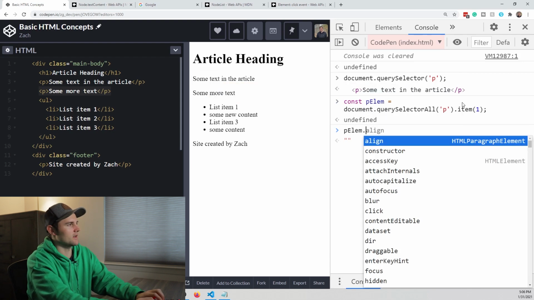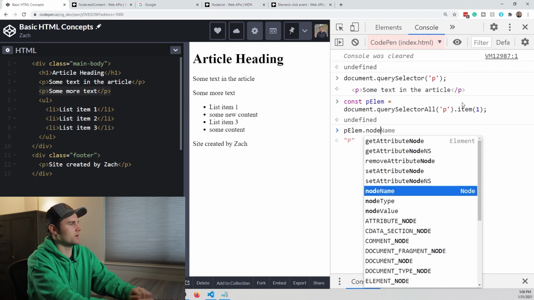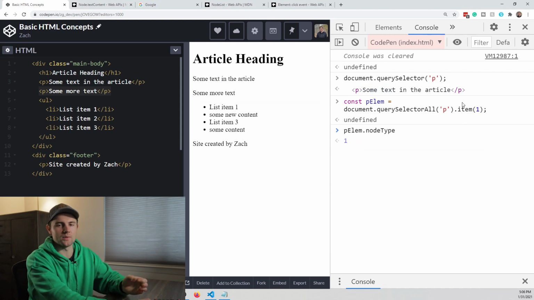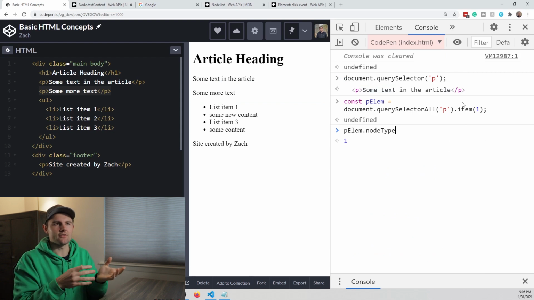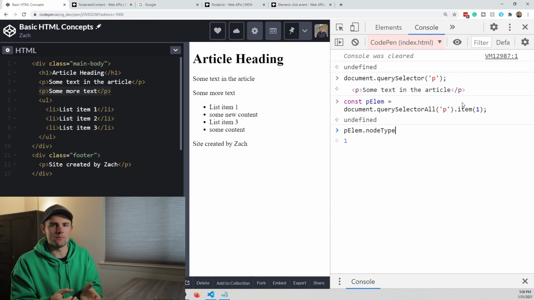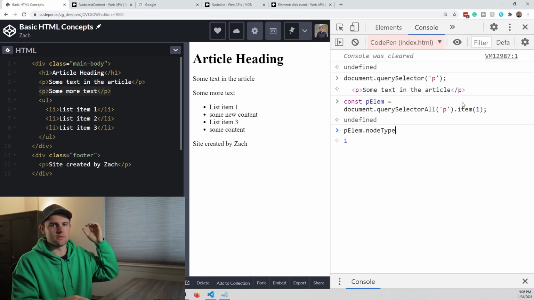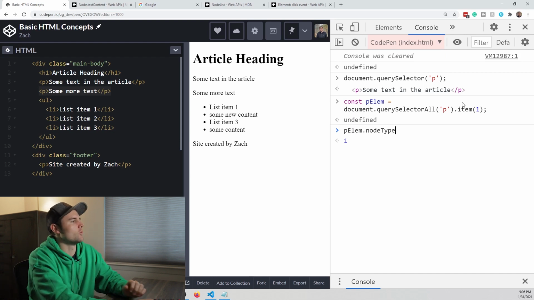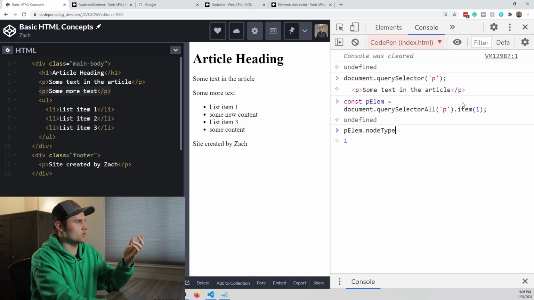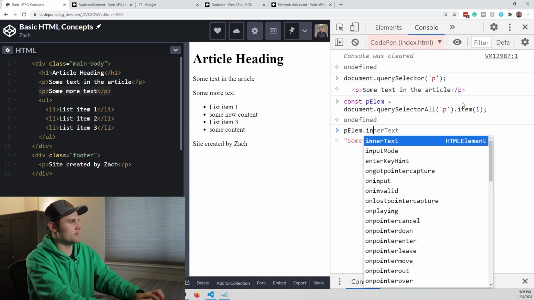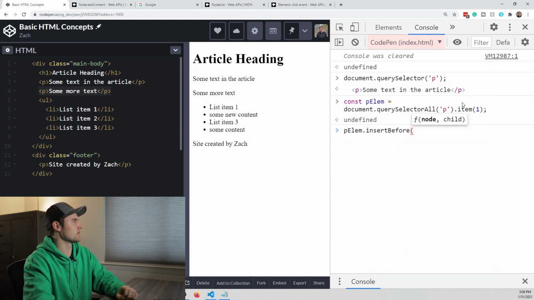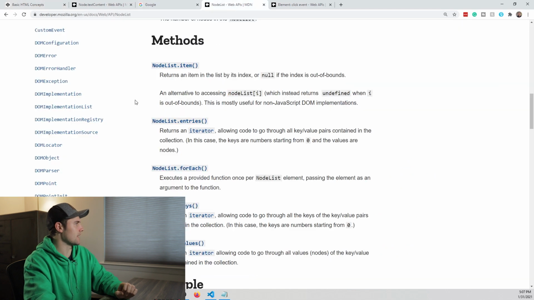Let's first say nodeType, and we're going to get a type of 1, which means it's an element type, and we know that element is kind of like a child, or it inherits from that node type, which is the base class. So we're getting the nodeType, and so we know that the P element, or pElem, is going to have this insertBefore method. So let's go ahead and learn how do we use that.